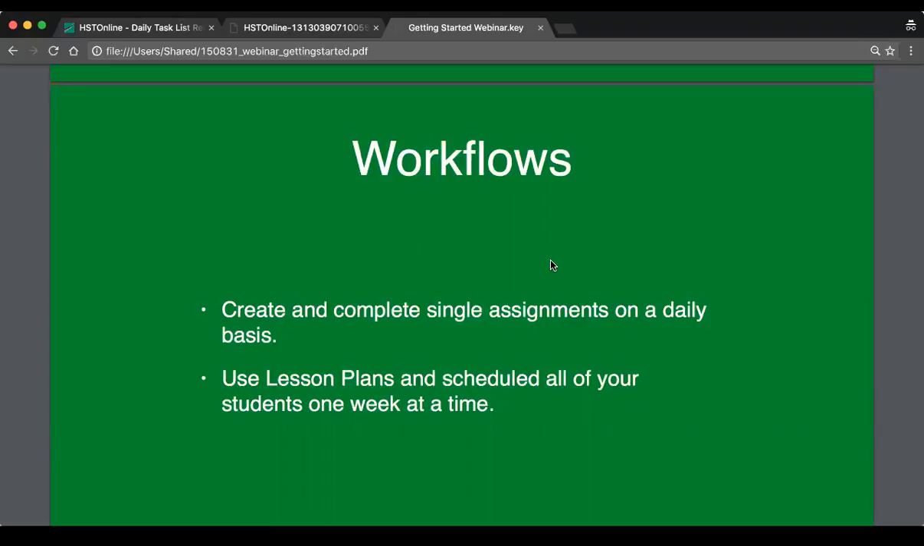So, for example, if you are an unschooler or if you're not really a big planner, but you still want to use Homeschool Tracker to keep track of all your records, you could go in at the end of the day and just create assignments for the things that you did that day. Grade them, mark them complete, do whatever you would do.